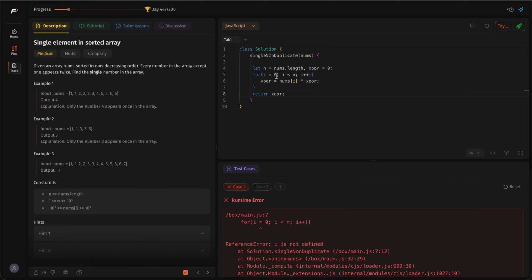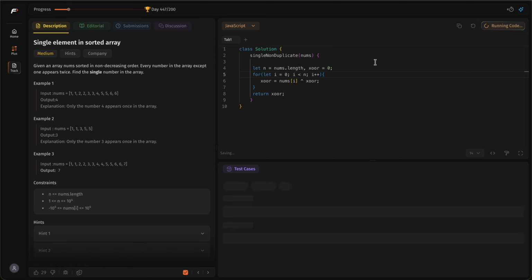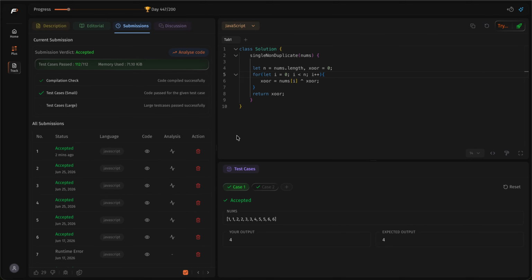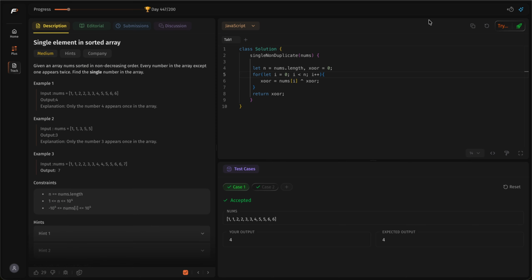Okay, i equals 0, i is not defined. Okay, fine. Let's test it out. Fine, let's try to submit this. Okay, it gets submitted. So both of our brute solutions get submitted. Fine.